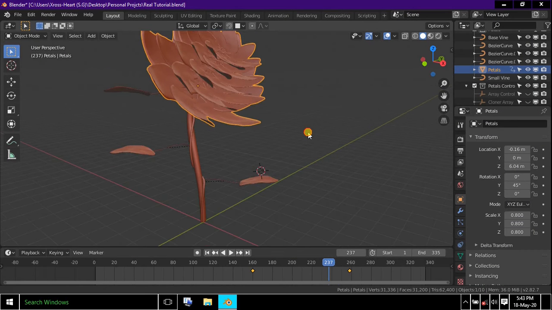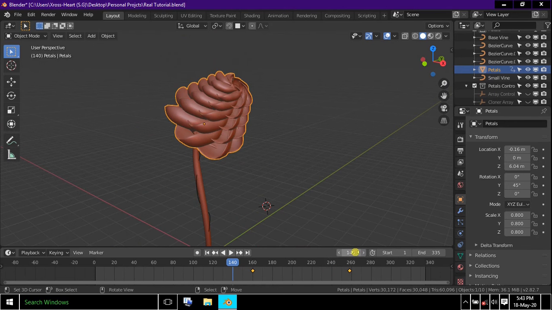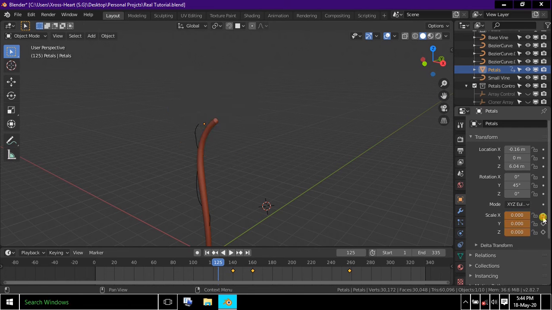Select the pedal. Go to frame 140. Keyframe XYZ scale. Go to frame 125. Set the scale to 0 and keyframe it.